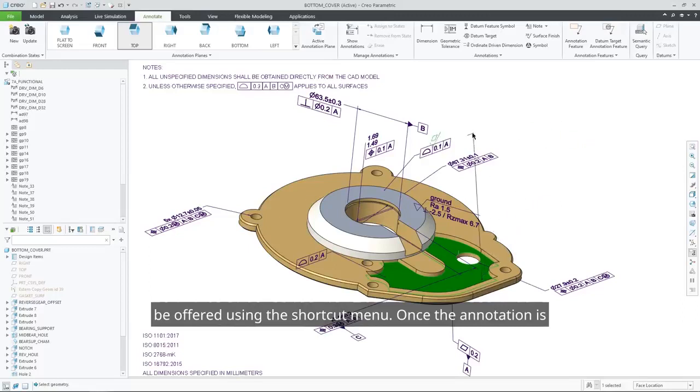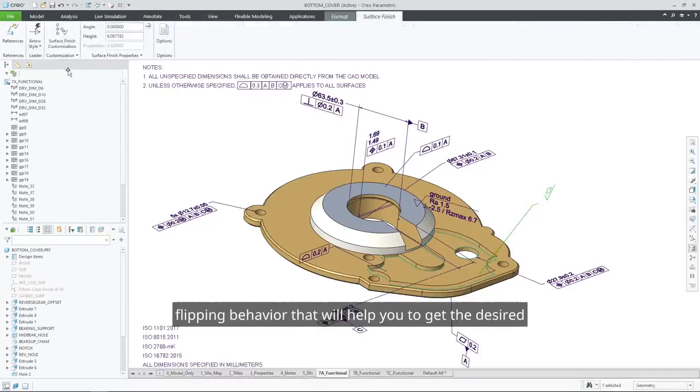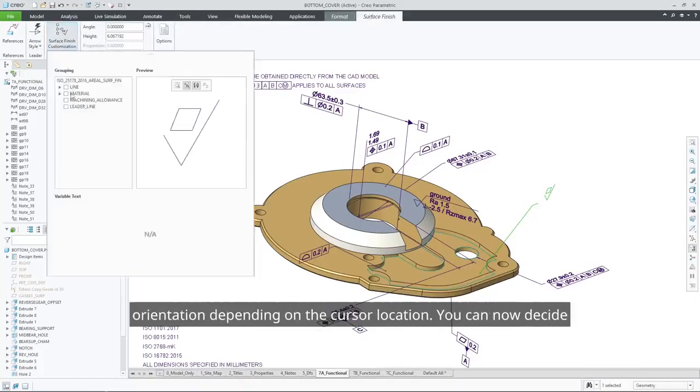Once the annotation is placed with a leader, you will also observe the improved flipping behavior that will help you to get the desired orientation depending on the cursor location.